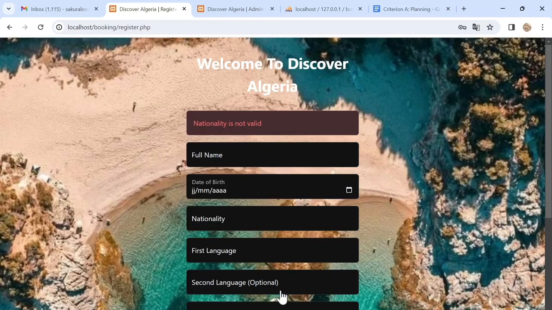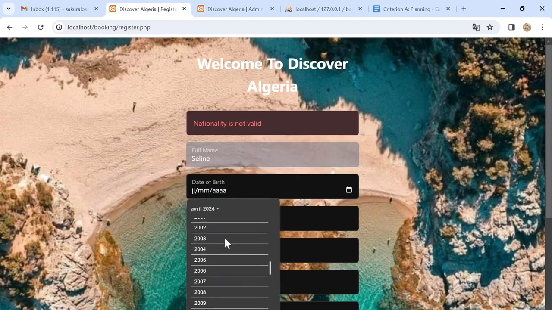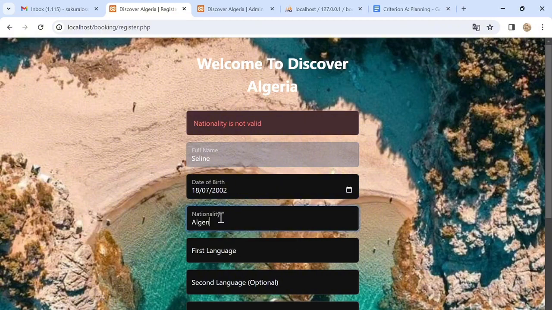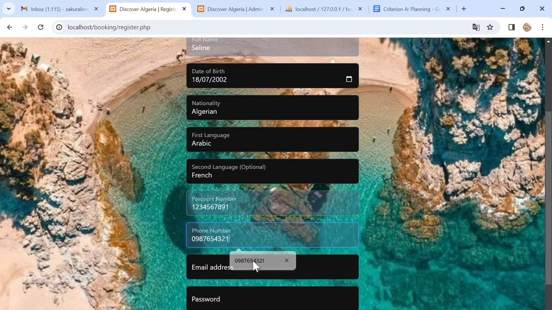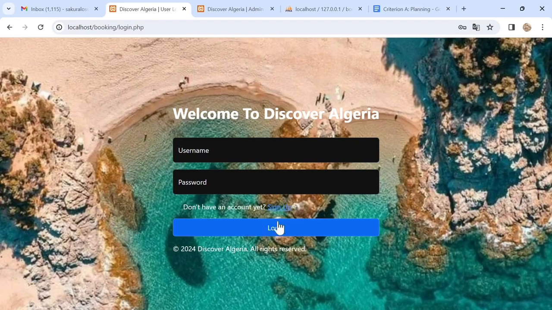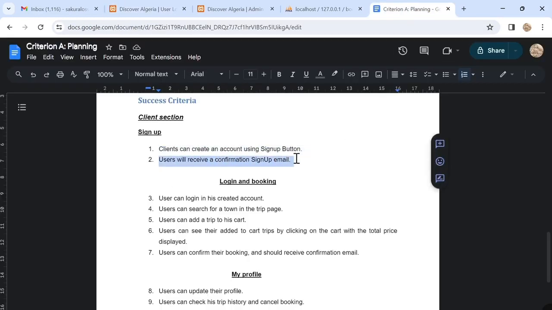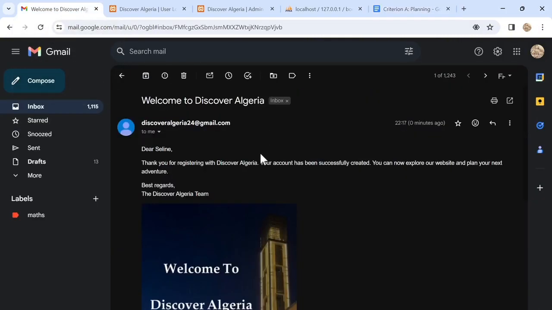Now by clicking on register, we see an error message that nationality is not valid. So I'll put the same data, I'll just change nationality into a valid one. Now by clicking on register, we'll be directed to the login page. And if you check success criteria 2, that a user should receive an email when he signs up, we can see that we received an email here, a welcome email.